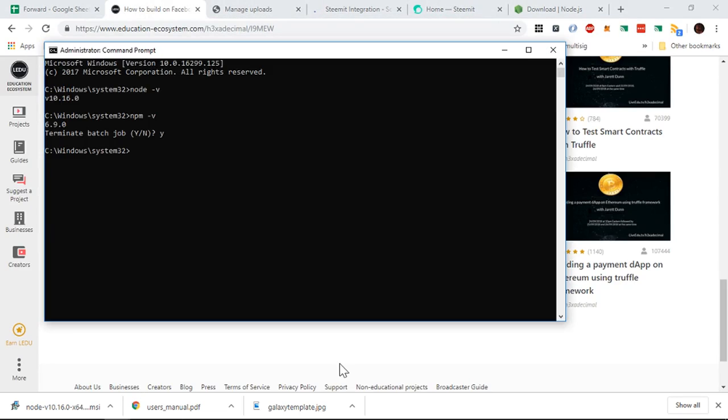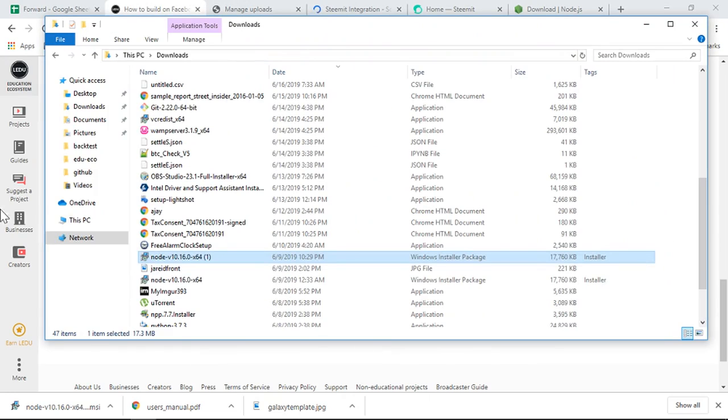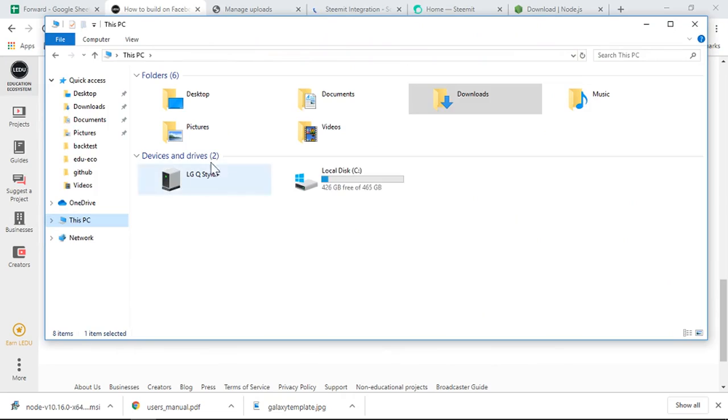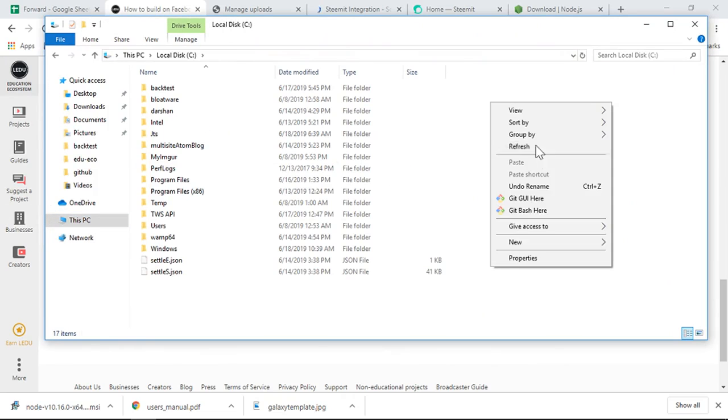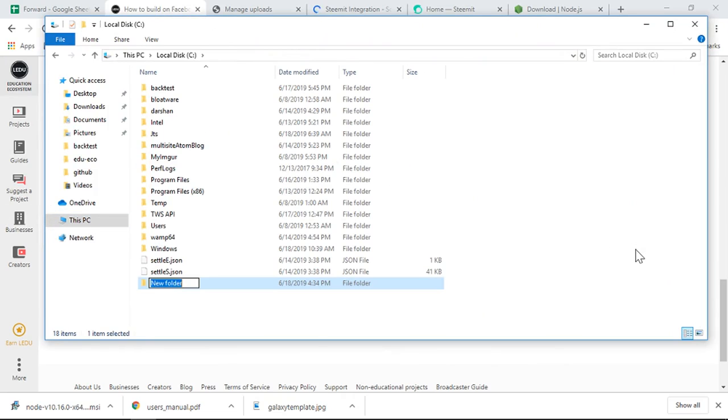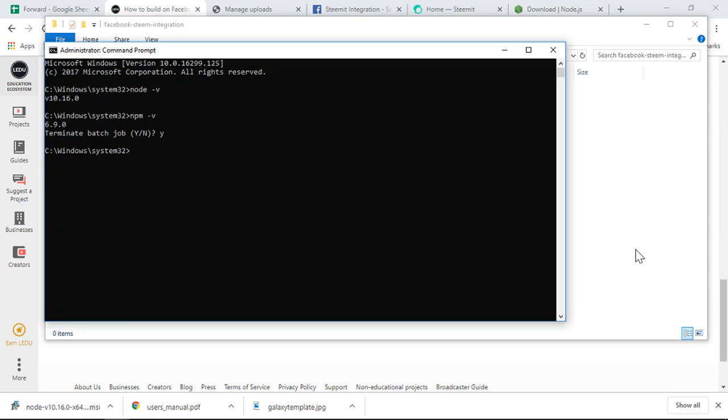So I guess I'm going to go ahead and make a directory. Don't know how to do it through command prompt. We're going to go on our C drive and make a directory for Facebook Steem it integration. I'm going to go into that directory, cd c:\Facebook.